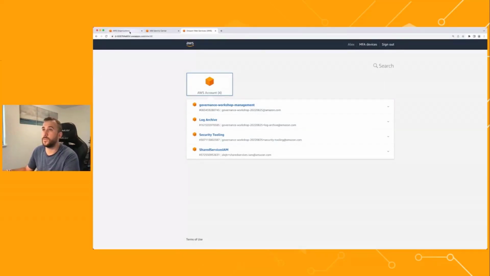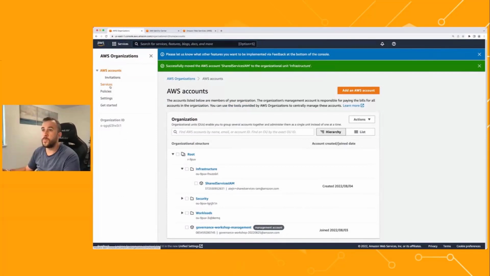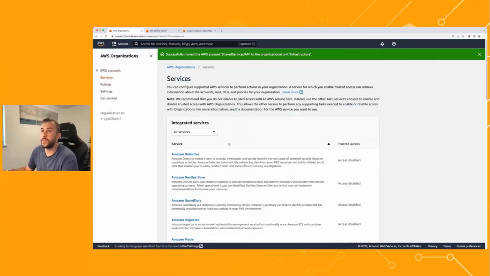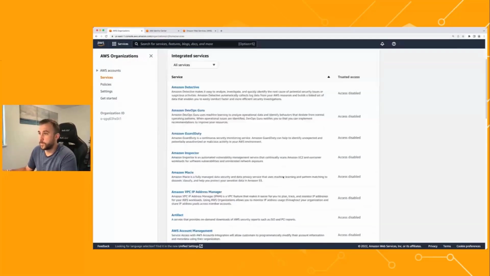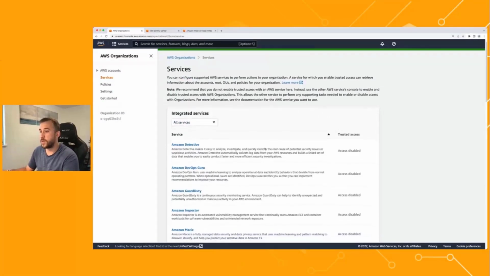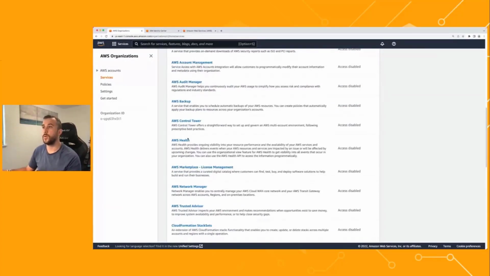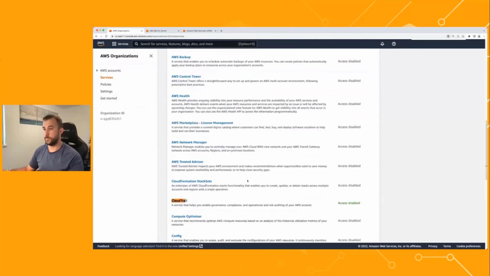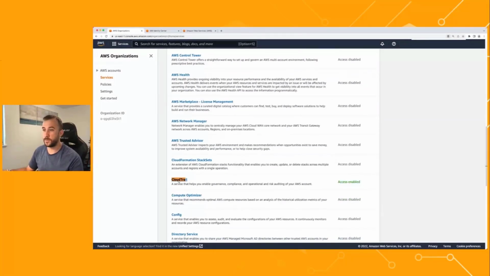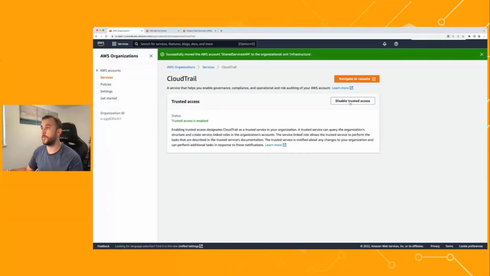So now that we have access to all of these things, if we go back to organizations, there is one more thing that we want to do as we move forward before we continue. This is the trusted access from the organization to the services across the environment. And what we're going to do is enable, for the next step on our workshop, CloudTrail. In this case, it's already enabled. If not, you should come here. This would say disable trusted access. And it would say enable trusted access, and you can just enable it and go ahead.